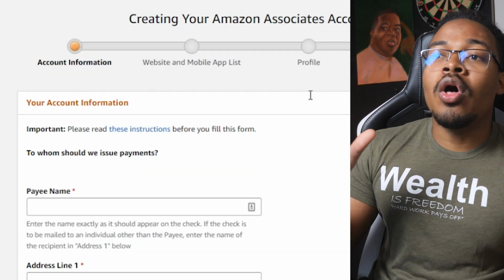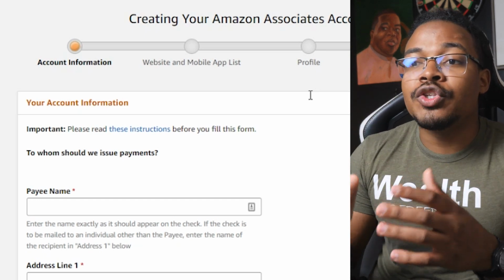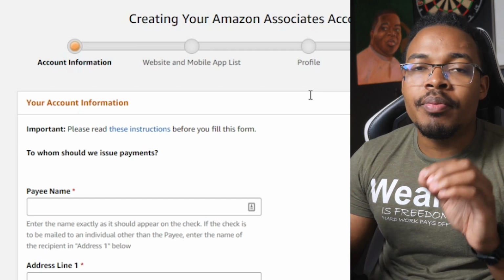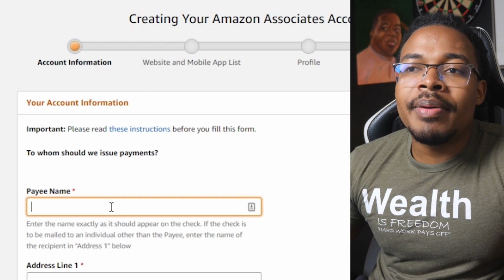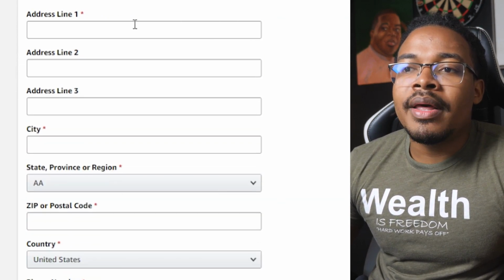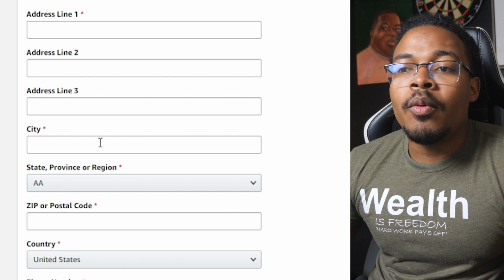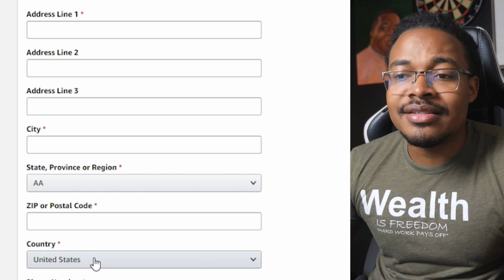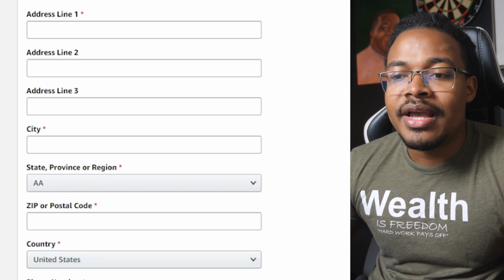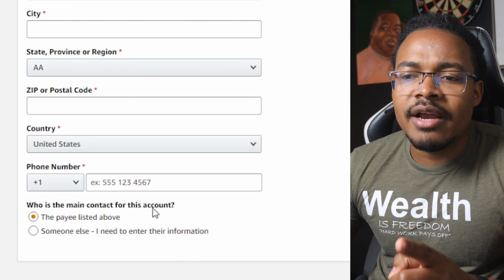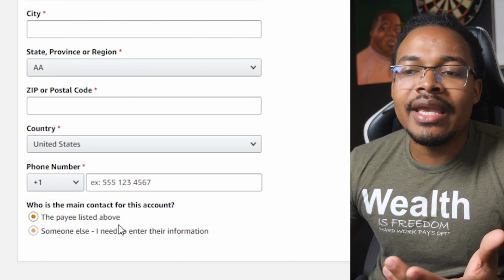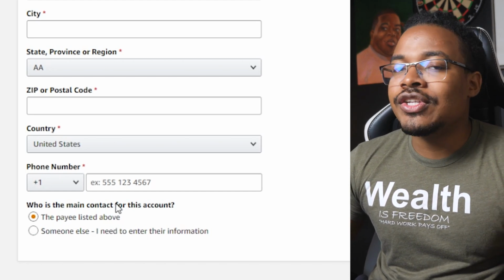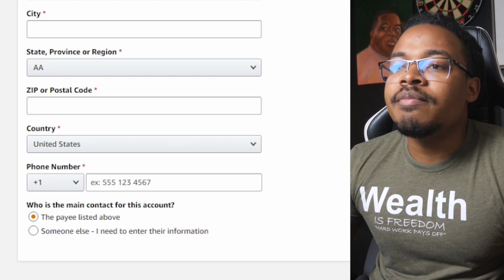Now, here is where all the information is going to be asked for you to fill in, okay? This is not a questionnaire. You just put in all your information. For example, what is your payee name? Basically your name, on top of your address, your city, the state you're in, your zip code, your country, and also your phone number. It says here, who is the main contact for this account? It's going to be the payee listed before. If somebody else is doing it for you, you would say someone else is doing it, but in reality, it's just going to be you. So fill in all this information right here.